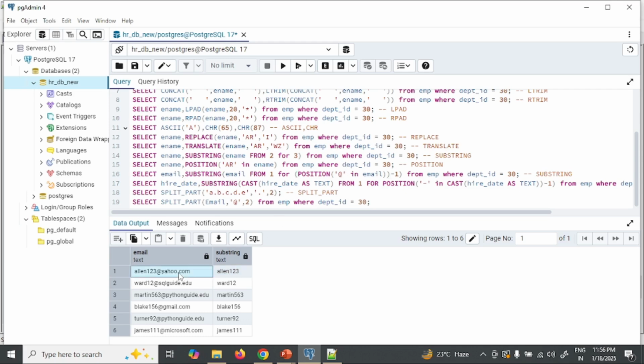So what exactly? Take this example. In this case, at what position was the @ symbol there? So 1 2 3 4 5 6 7 8 9. At the 9th position we could see the symbol was there. So first we have to use the substring of email from position 1, for which we have to get the position of 9. So what exactly will this position 9 give us?